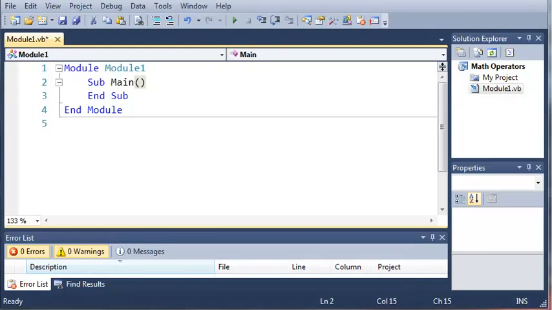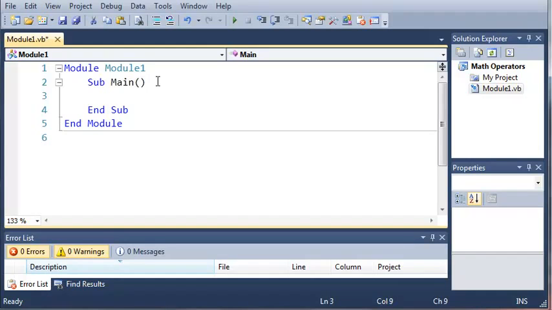In this tutorial we're going to be using some of the things that you've learned in the last tutorials to make a simple calculator program. So let's go ahead and get started. We're going to get some space down here in our main sub, and we're going to prompt the user to input a value.